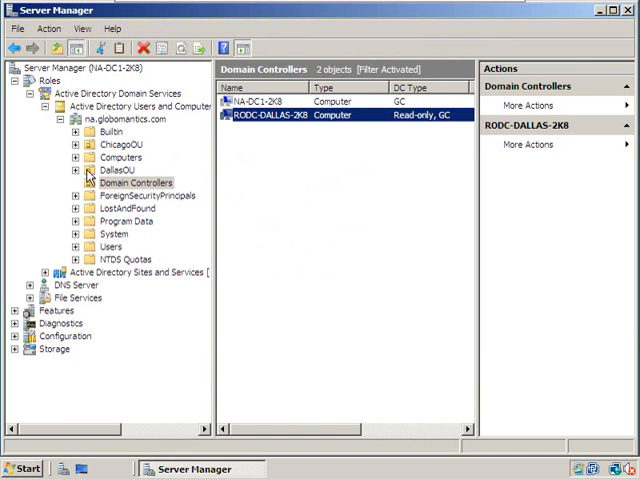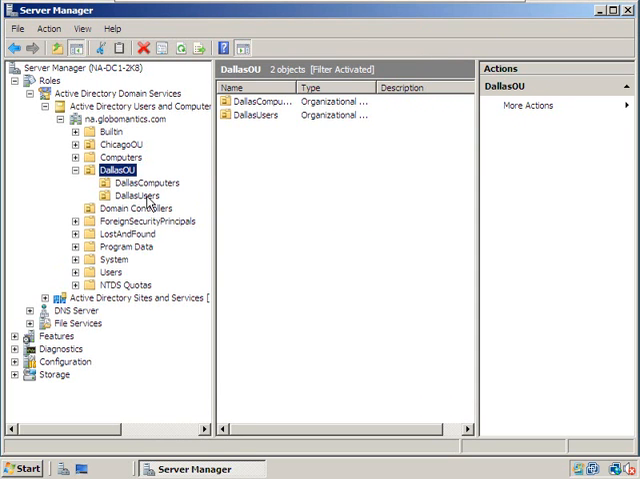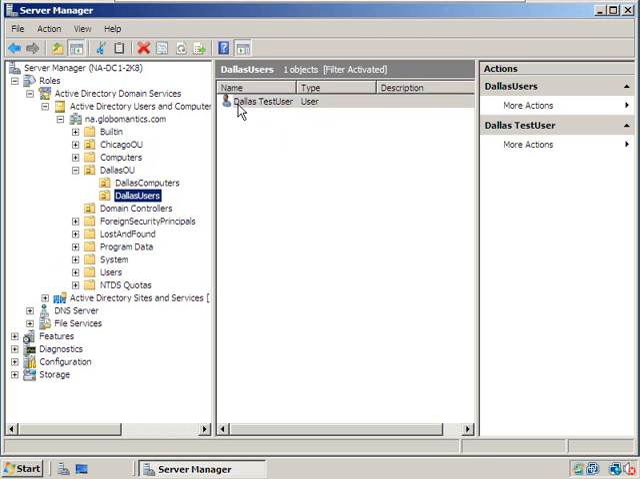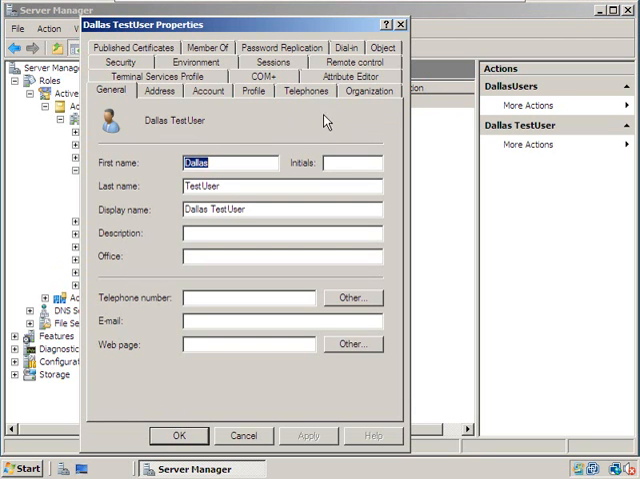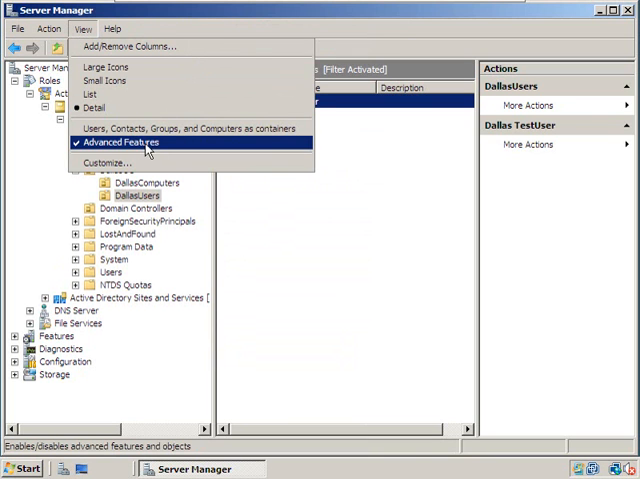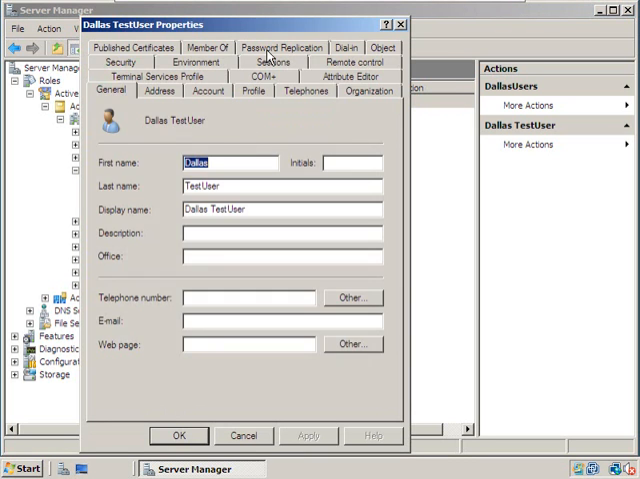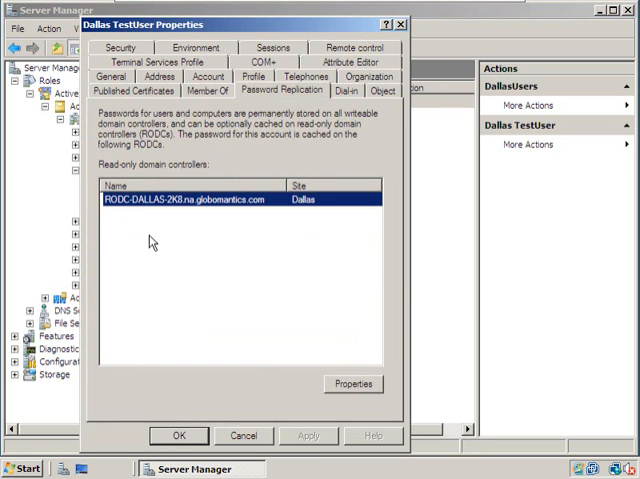Now, real quickly, let me show you one more thing here before we do a quick wrap up. I'm going to go to the Dallas OU and Dallas users, and let's open up Dallas test user. And here, in the password replication tab, and oh, by the way, before I jump into that, if you want to see what I'm about to show you, make sure that View and Advanced Features is turned on here as well. I'm going to open up Dallas test user, and I'm going to go to the password replication, and it's going to tell you exactly which domain controllers this one particular user is able to use to log in with.